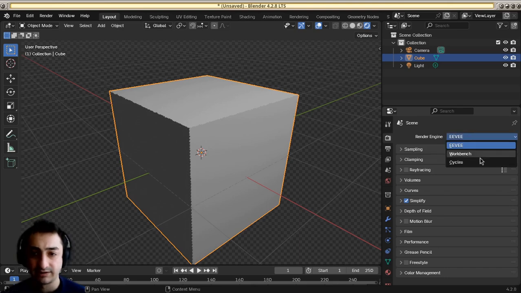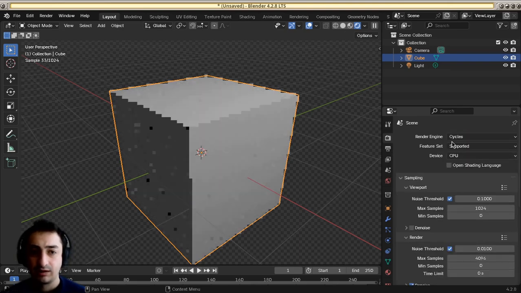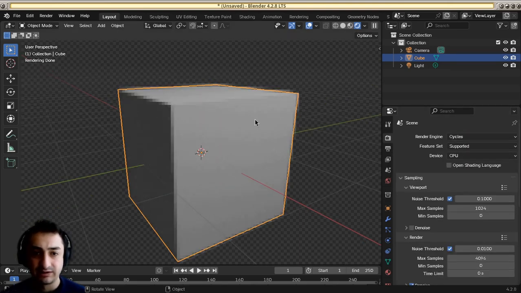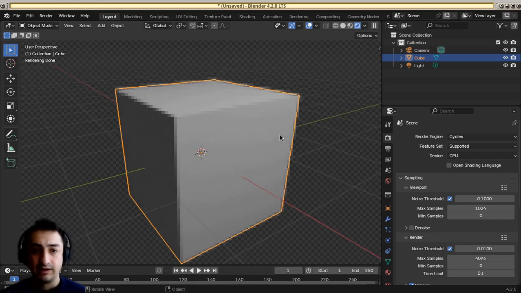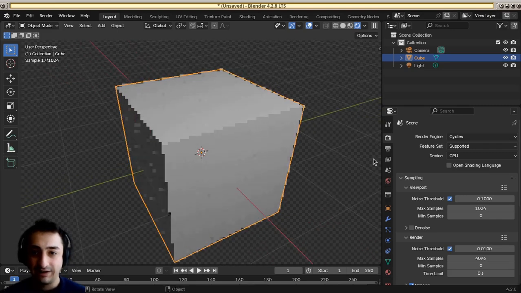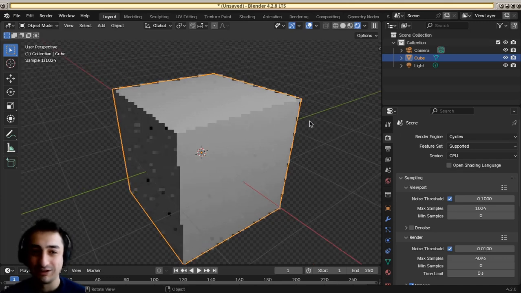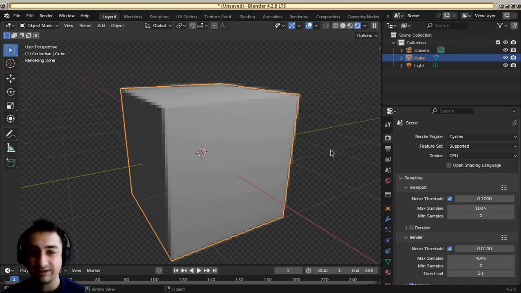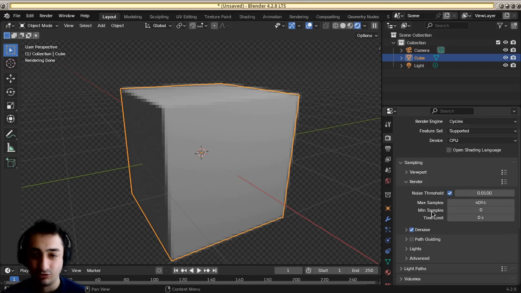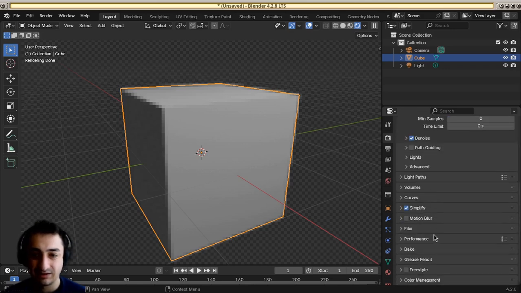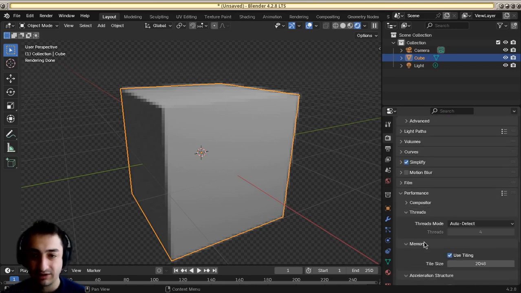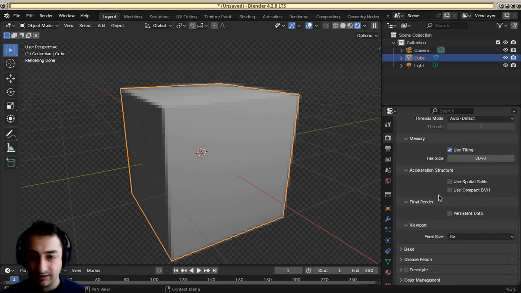Let's go to Cycles render engine, and now we are rendering with Cycles. And as you can see, it's very fast. Wow, do I have an NVIDIA RTX GPU? No, not really. The reason why it's rendering very fast is because of the viewport pixel size. So let's go back to performance here. And here you can see viewport pixel size. Let's put it back to automatic.